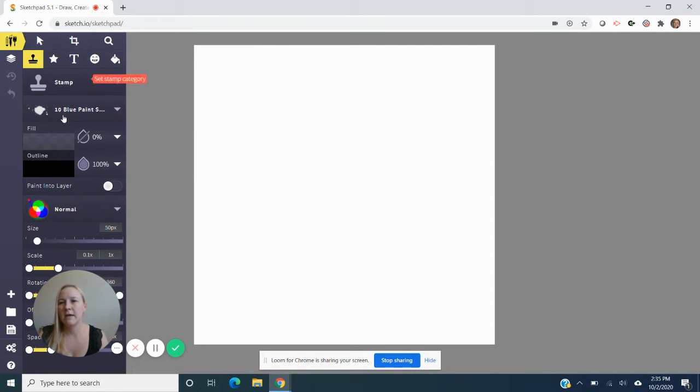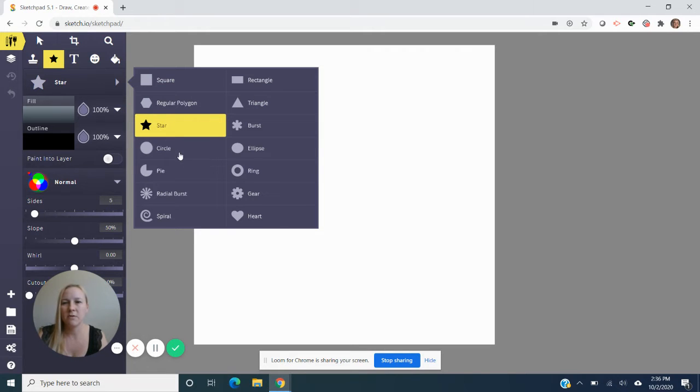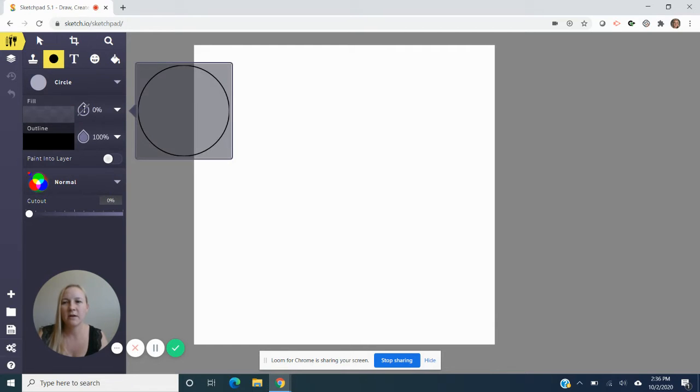And so before we get into using the stamp, let's go ahead and click on the shape tool, which right now is a star. Whatever shape you were on last, that's what you will see here. Click down here and click the circle. And we do not want to fill, so to get rid of a fill, you just click on the eyedropper and then it says no fill. And we do want an outline, so that's fine.